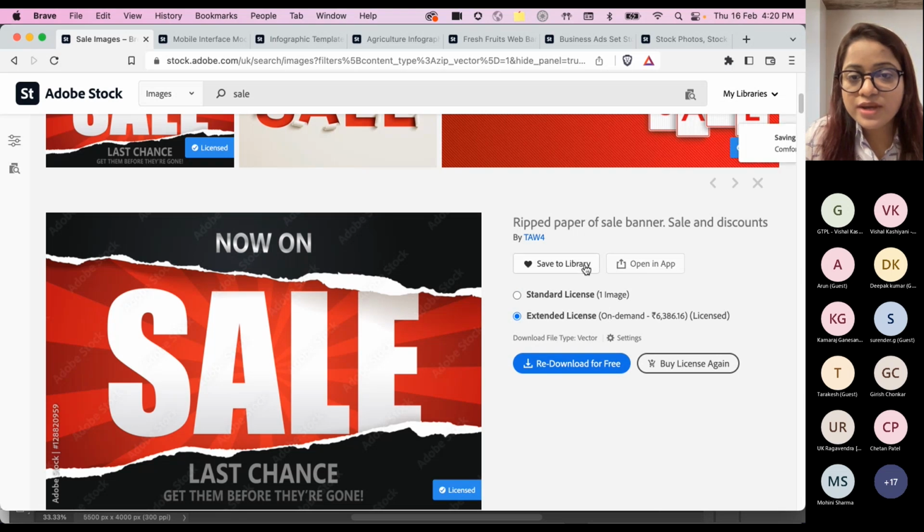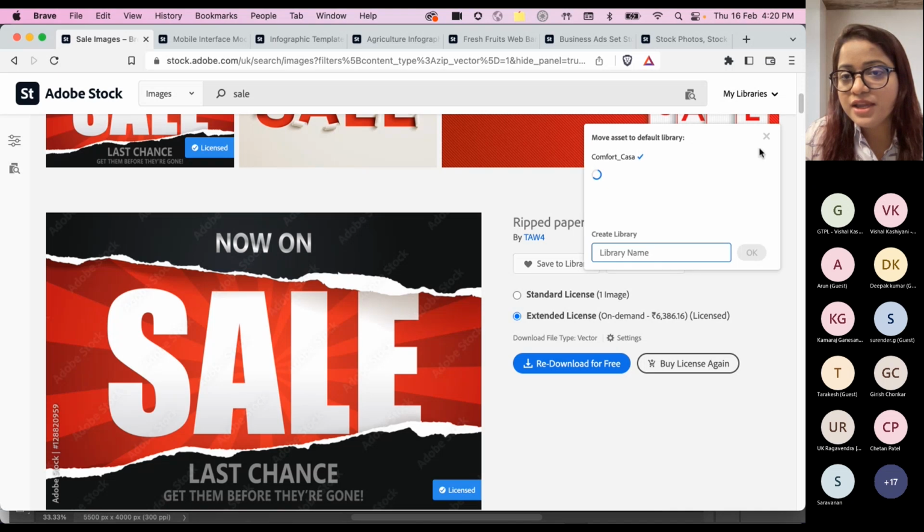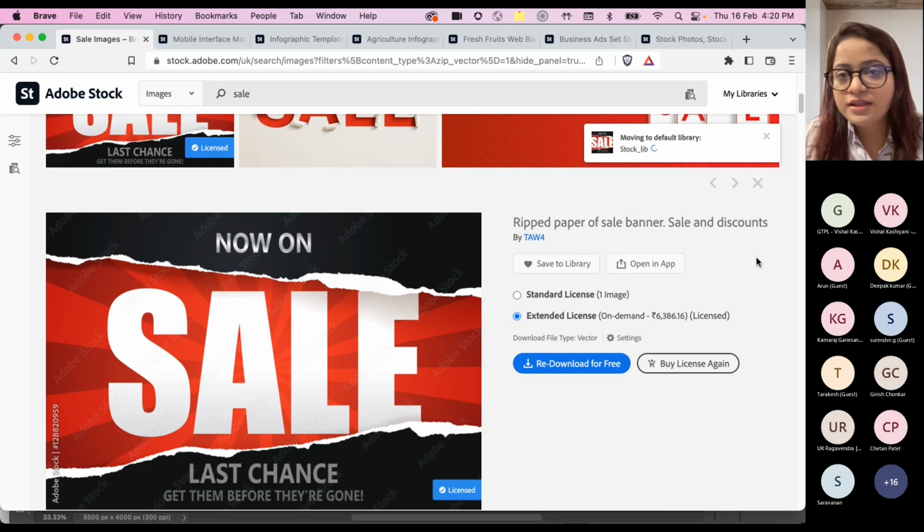So suppose maybe I want to add it to the library. Maybe let's try to save it in another Adobe library. By default, whenever I click, it is going to save to this library. And maybe I want to save it to some other library. So I'll give it a name. And now I have just created a library where all those assets which I'm downloading right now should get stored. So now it will go ahead and download that specific asset into that specific library.